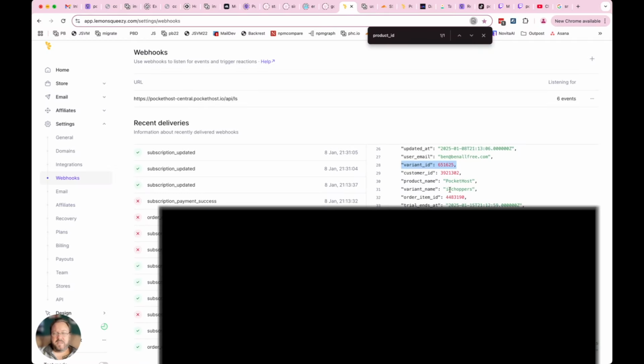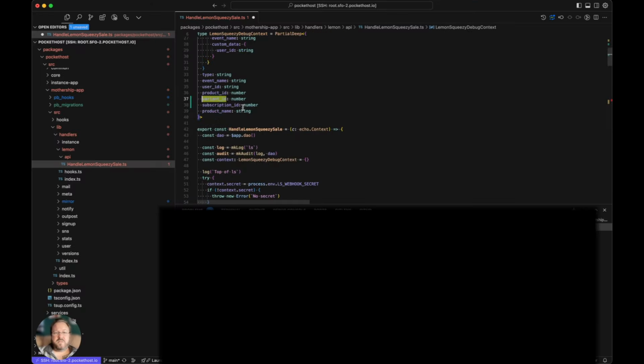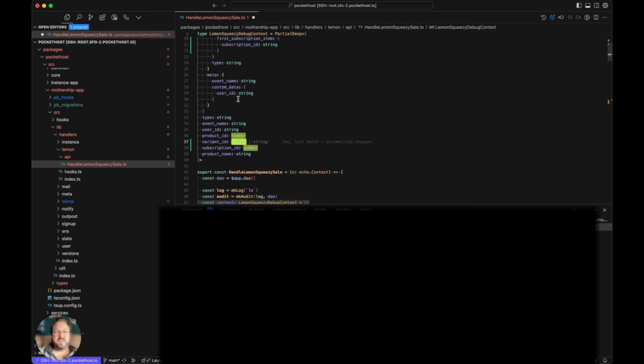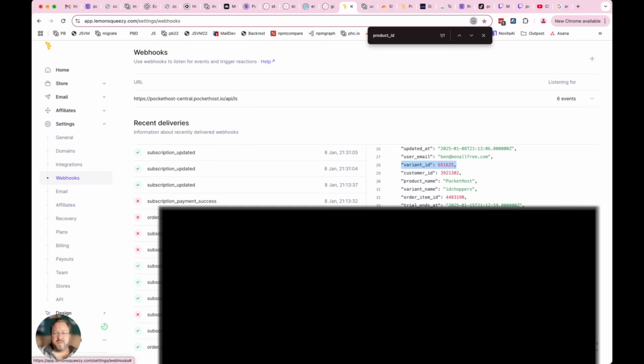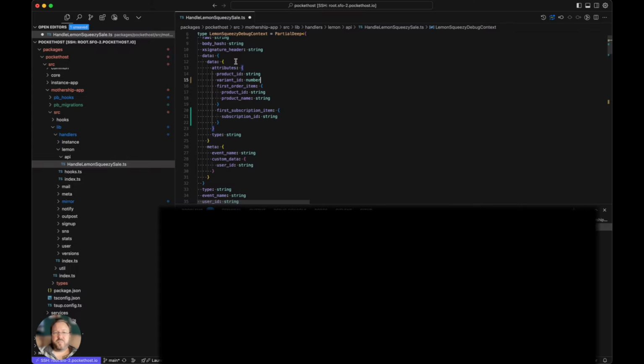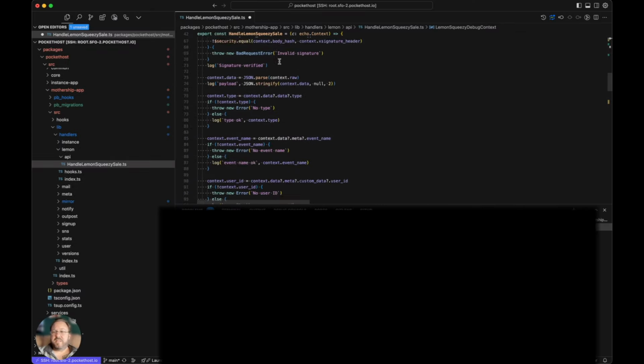Where did we find variant ID? That's a number. Okay, so this is a number already. And up here, this is a number. Is product ID a number? Product ID is a number already. See, there's some bugs in this.